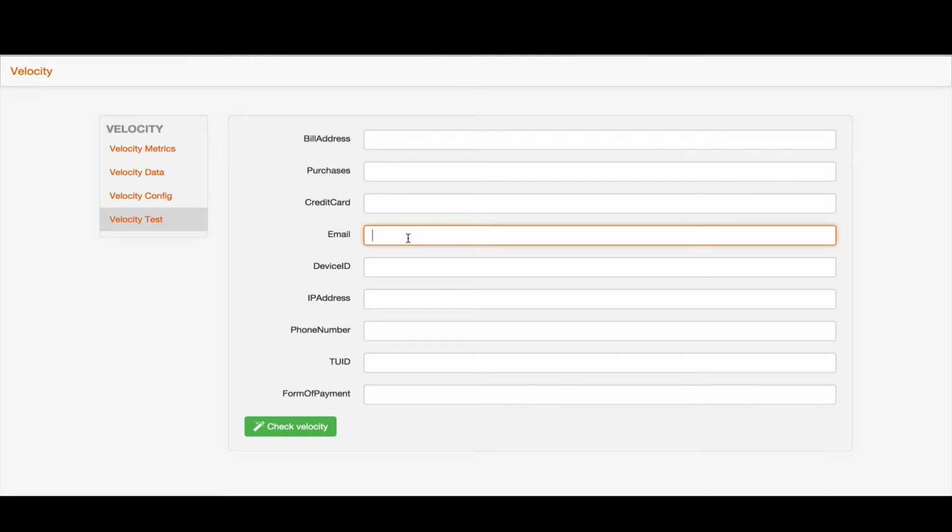Then, we are going to check our changes with some test data. As you can see, here we have all the available metrics as separate fields. Let's fill in fields like email, our new form of payment, credit card number, and purchase amount. Then, send our data to the web service.